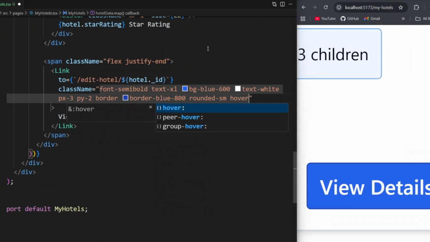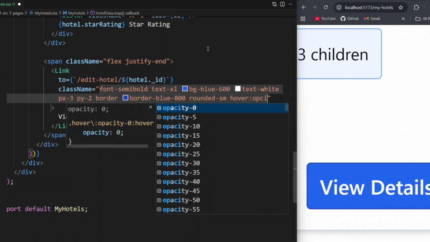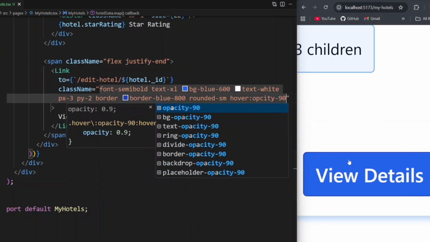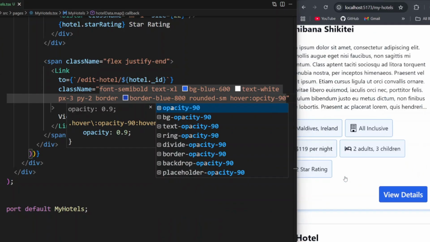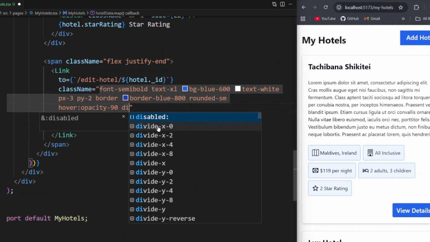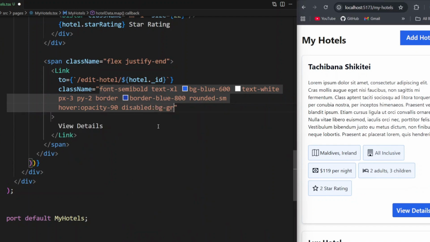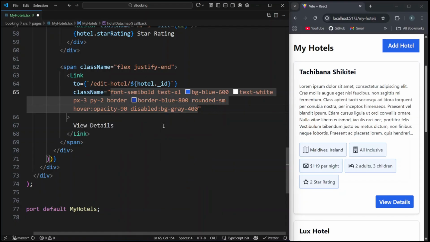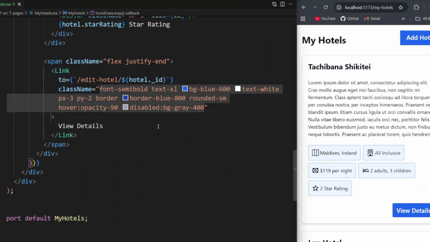Now when we hover on our button, we will apply opacity of 90. If we hover on it, we have forgotten to add a, so opacity 90, as you can see. And when the button is disabled, we will apply background of grey 400. Let's save it. So that is it for our button.